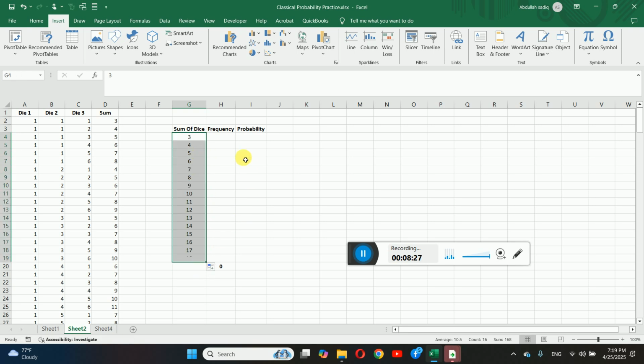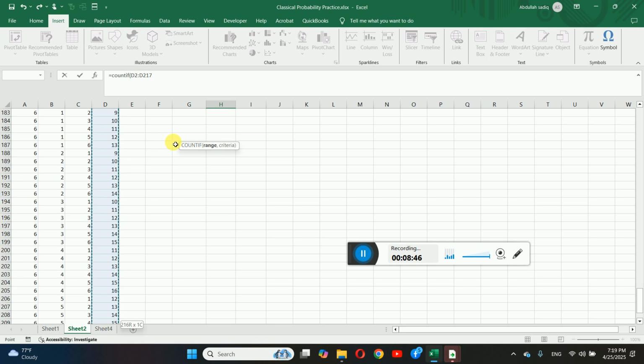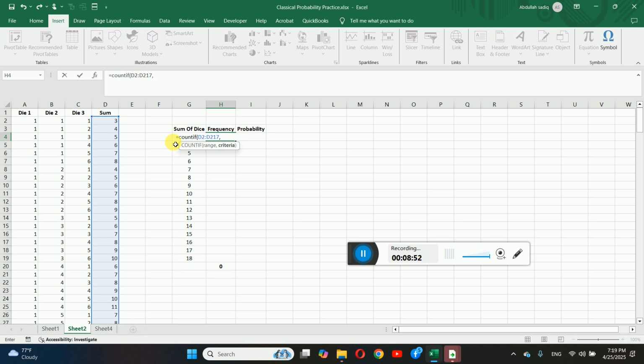Okay, now what is the frequency of 3? How many times did 3 appear in the total sums we have, in 4 and then 5? So we use COUNTIF in the same way. Just use COUNTIF and take this range here, right? And then a comma, and what is the criteria? The criteria is just the G4 cell, and press F4 to stick to this range. Okay, and close the bracket, and then you'll have the frequencies in this way.